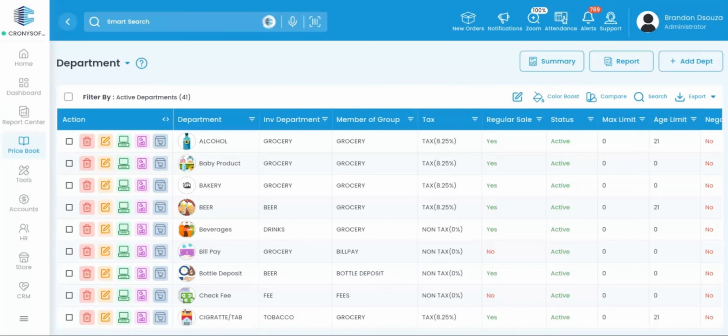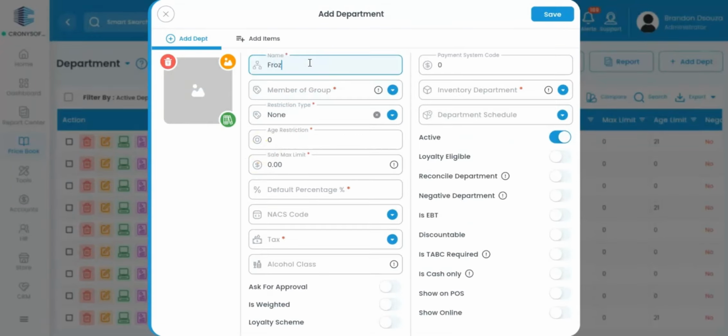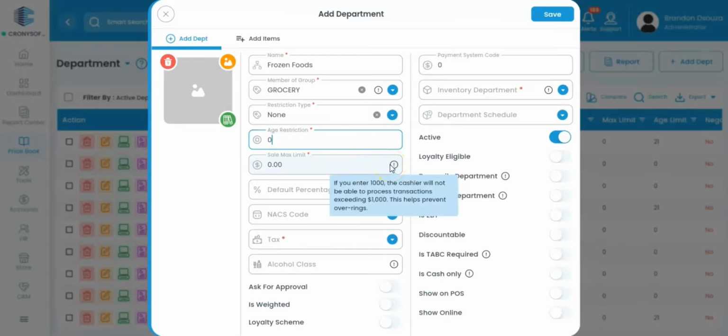Now let's create a new department. Click Add Department. Start by entering the department name, then select the member of the group. Choose a restriction type if needed. This controls restricted item sales like tobacco or alcohol. Set the age restriction if applicable. Enter the sale max limit.